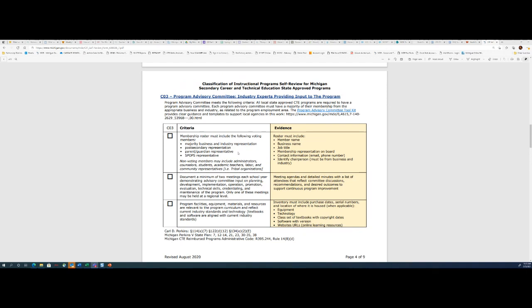And so I personally like seeing a robust advisory when I'm looking in there, because there has to be a special populations rep. So that's one. You have to have a parent or guardian, and you have to have a post-secondary. So right there, that's 3. You have to have a majority of business and industry, and that means you need 4 more to have that majority. So now we're up to 7, plus the teacher makes it 8. So 8 would be your magical minimum number.